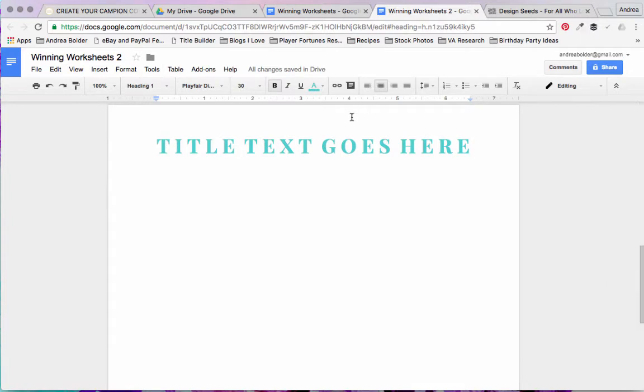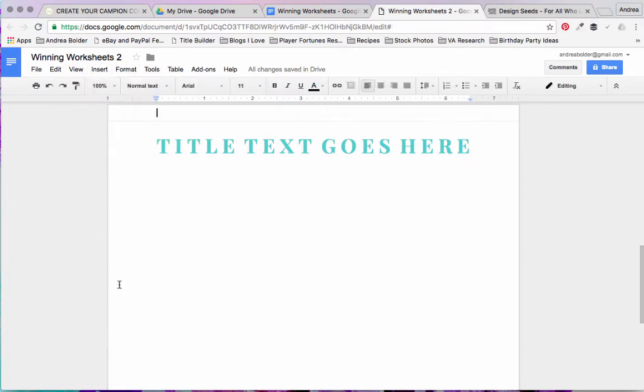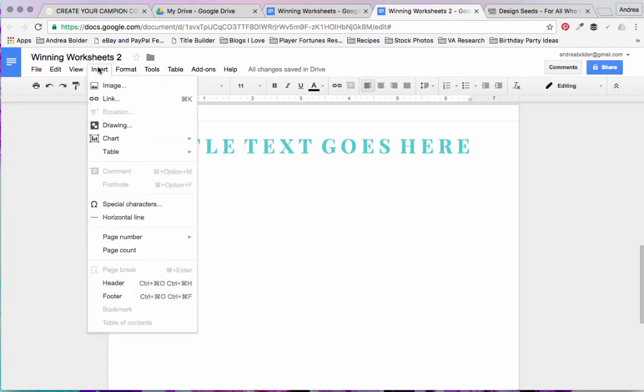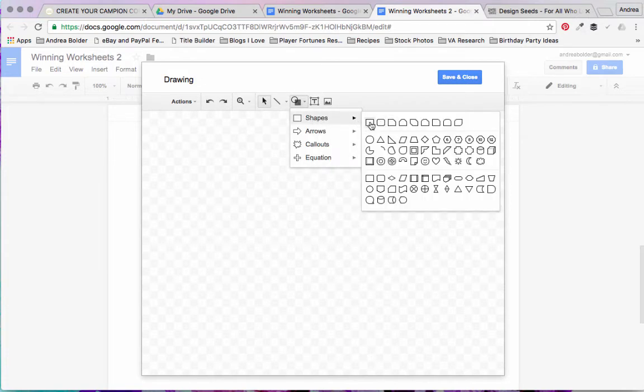So again, this worksheet is looking a little bit plain. This particular page, we need to add some more character to it. So let's add something to the header and the footer. Let's make another rectangle shape to go on the top and the bottom. So let's click on Insert. We're going to go to Header. We're going to hit Insert again and click on Drawing. Let's click on Shapes, and then let's choose the rectangle.